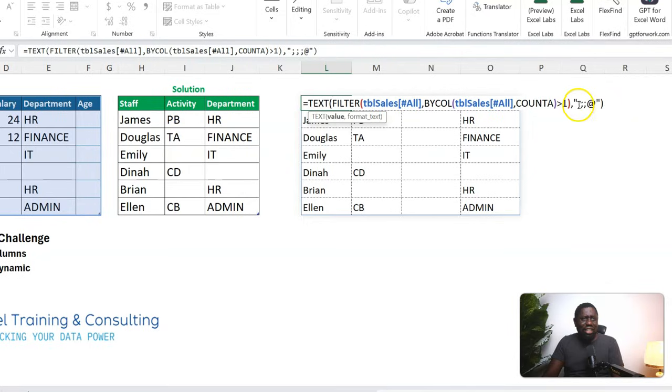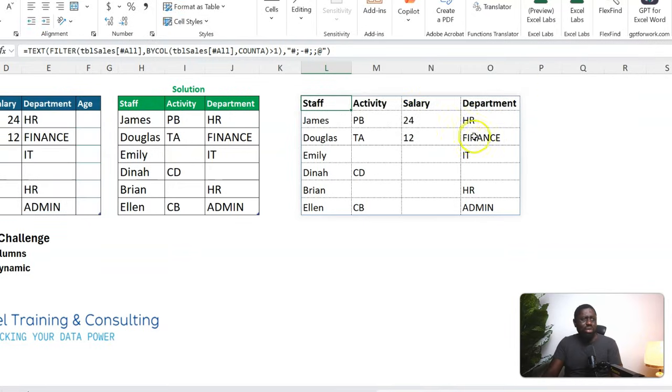I can go back here, and then here for positives, I may use the pound, which is just give me what it is, right? For the negative, which is the next one, I can say minus pound, and then 0 still remains blank. The text still remains that way. Okay, so now you can see that we have what we want. There are two problems still.